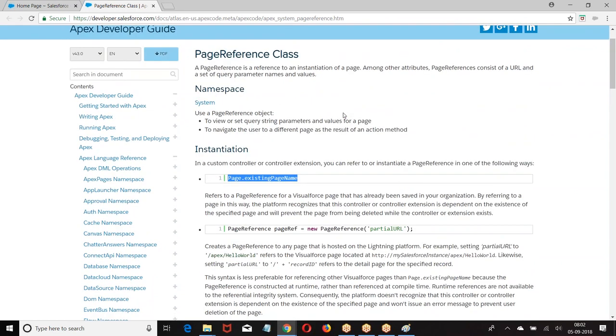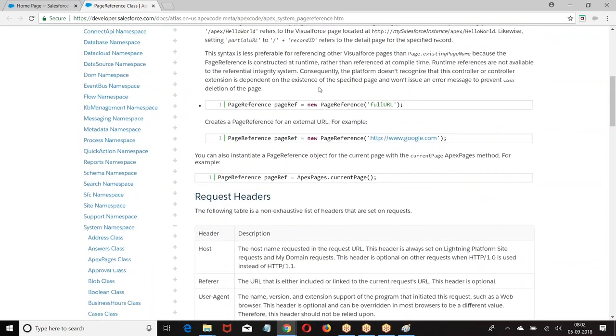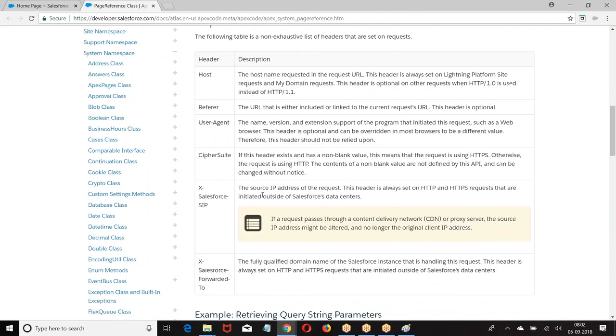When I say PageReference, I can give the URL of any page. It need not be a VF page. I can also give google.com. PageReference is to refer to a particular page. If you want to refer to a VF page, we can also do it with Page.pageName. Now let us see this one. Page.pageName.